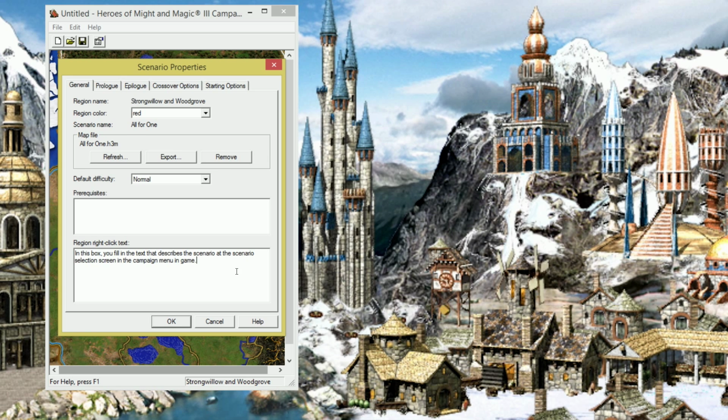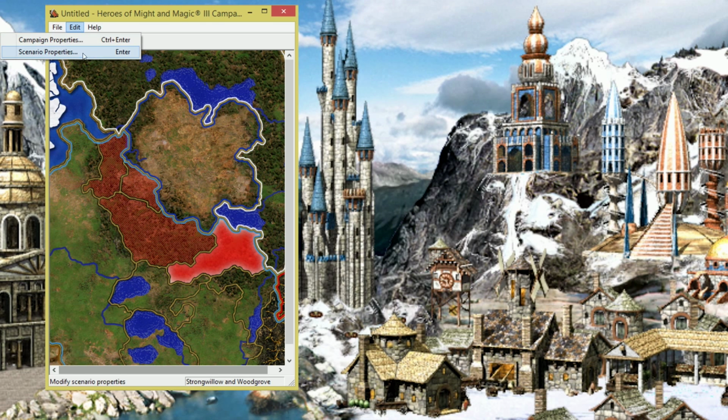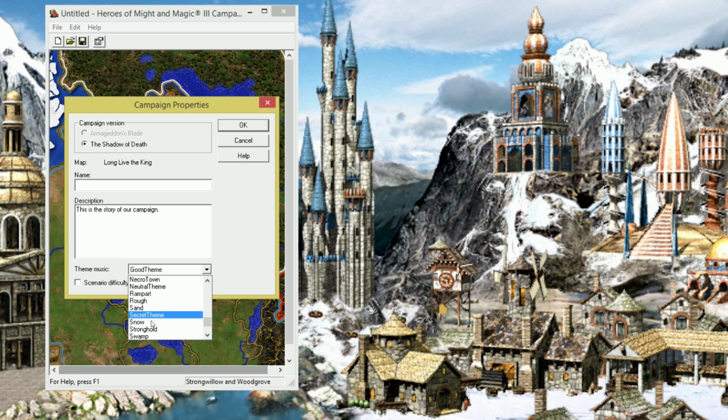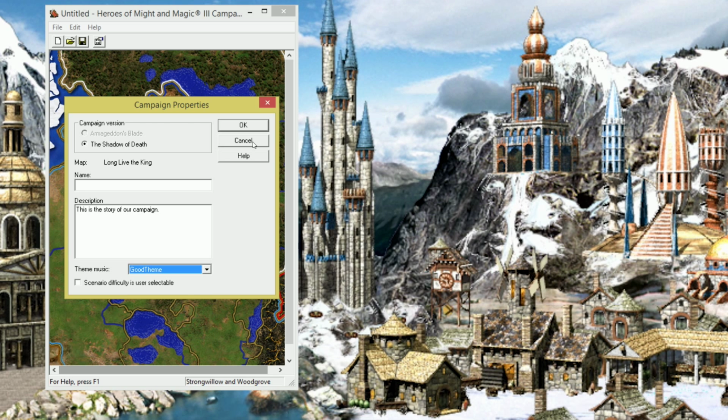So in this box, you fill in the text that's going to describe the scenario at the scenario selection screen in the campaign menu in the game. And that, in combination with the description in the campaign properties, is going to tell the story of the campaign that you're making. This is the story of our campaign. Also in the campaign properties menu, you can choose which theme music you want to play when you are in the campaign screen. Not a huge deal, but if you want to get really detailed with it, you can always do that.